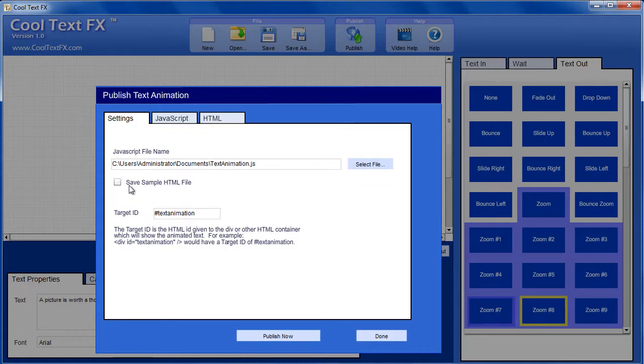Also, you can check the Save Sample HTML file. Most likely you're not going to need an HTML file, but it's really good for testing, making sure things work in the browser. The reason why you wouldn't need an HTML file is because you already have one. You can just take this JavaScript file and put it in with your existing website, as I'll show later.